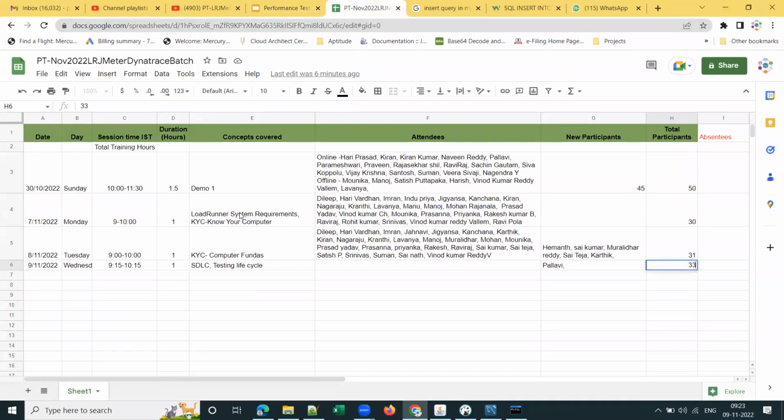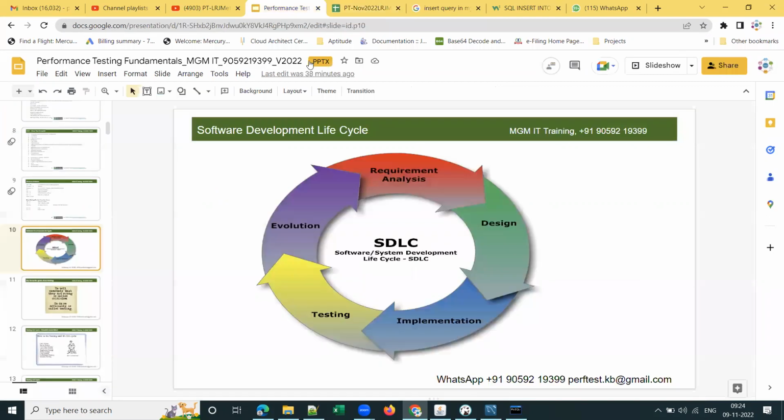Good morning everyone. In the last two sessions, I covered LoadRunner system requirements and computer basics, a few computer basics that every software engineer should know. Now today, I'm going to cover SDLC, the software development lifecycle, and the testing lifecycle.